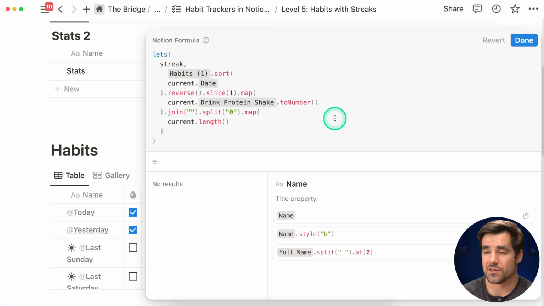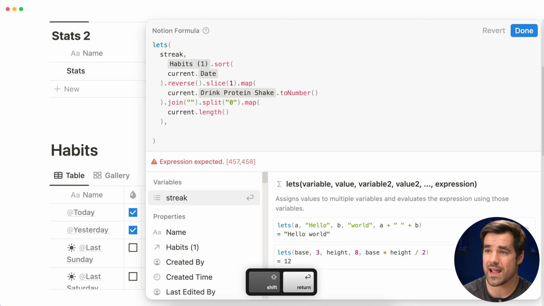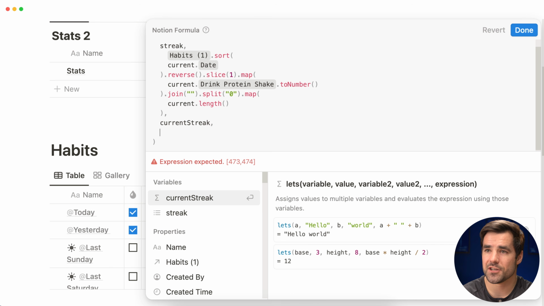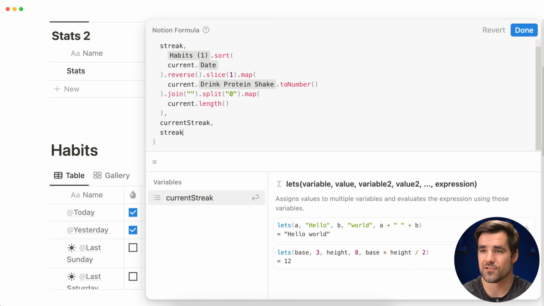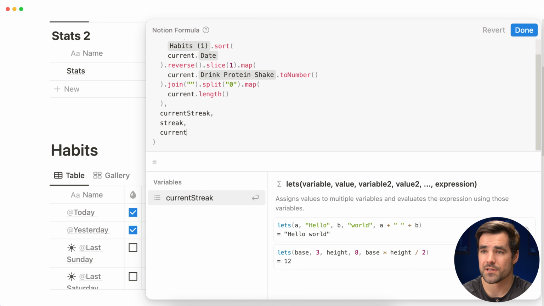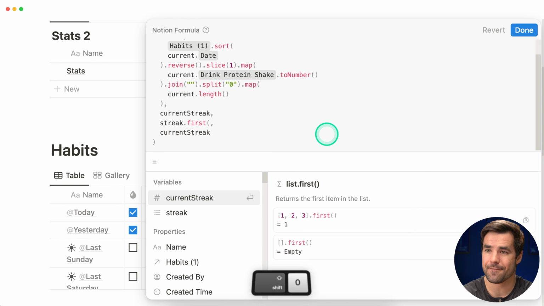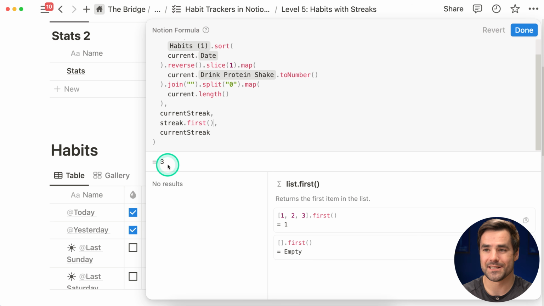And what that allows us to do is get both our current streak and our biggest streak. So I'm going to come down here, create another variable called current streak, and watch what happens if I just give current streak the value of streak and then output current streak. We get 322 just like before. But what if I change the value of current streak from currently just being streak itself to streak.first? Now it's 3, and that is in fact our current streak.